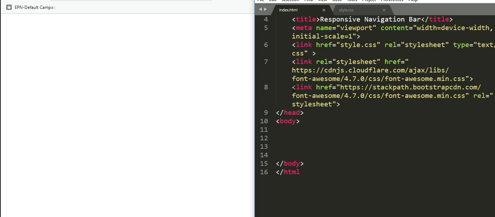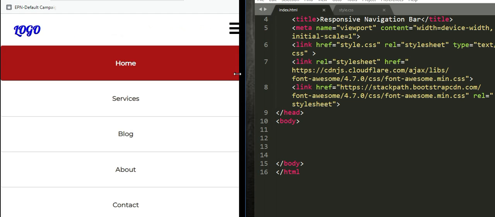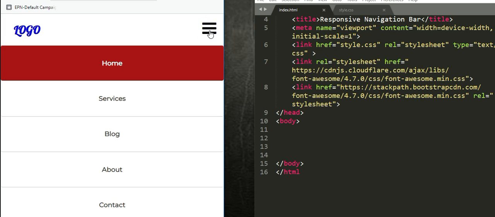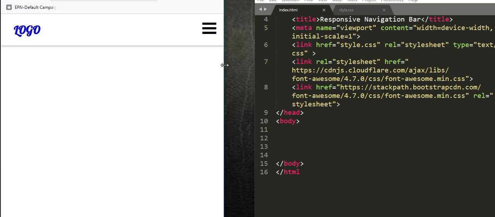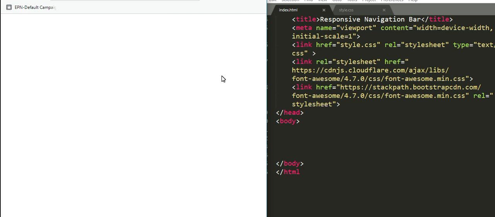Last time I showed you how to include Google fonts, so today I'm going to be including Font Awesome. Font Awesome is very important because it helps us get the different icons we want. For example, in our case today, when we go to smaller screens, we may need this icon here for the menu. So this icon, we are going to be getting it from the Font Awesome library.